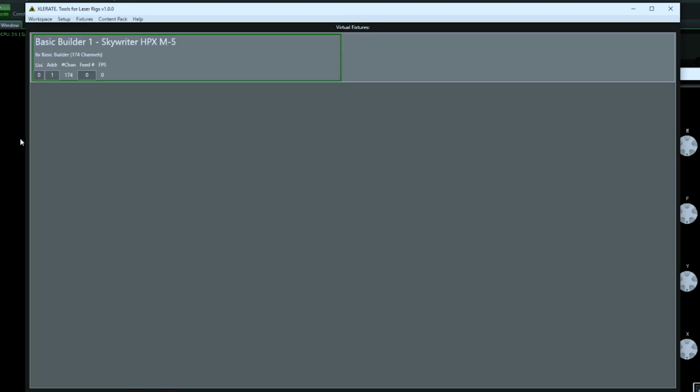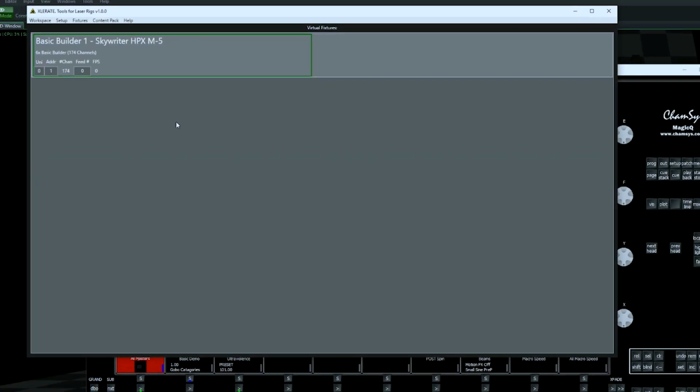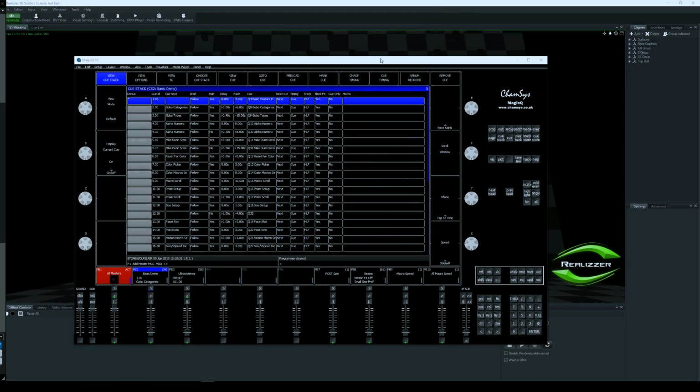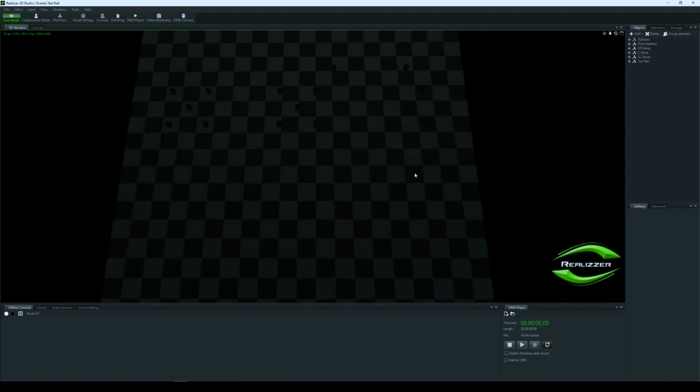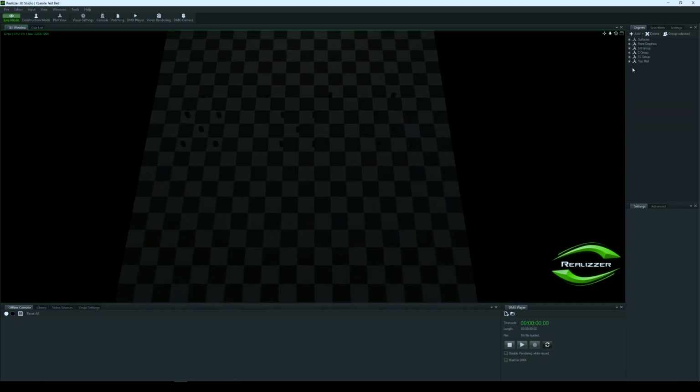So we're going to go ahead and hit close because we know what this is. And from now, I'm going to minimize XLERATE. I'm not going to touch it again until I'm done or if I have to add more lasers. So we're going to move over to Realizzer, and I'm going to go down here. I've already built this rig, so I'm just going to show you what we're going to be looking at.